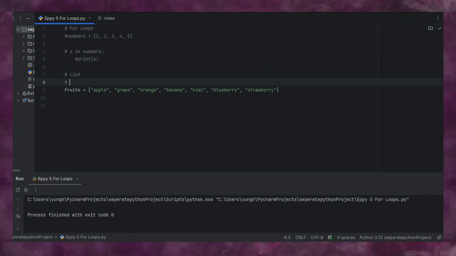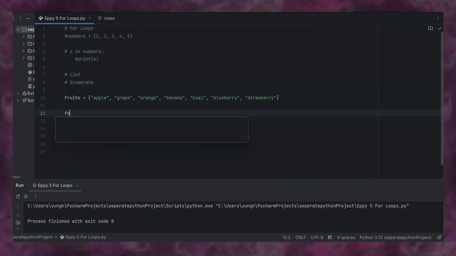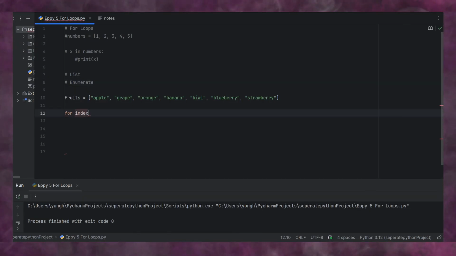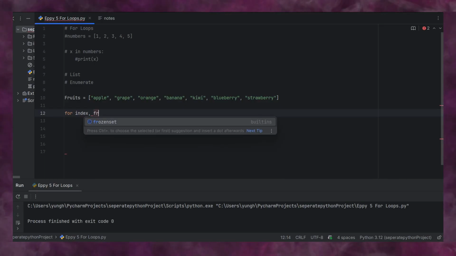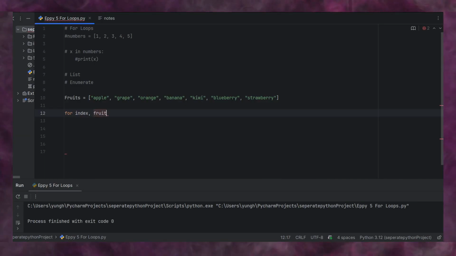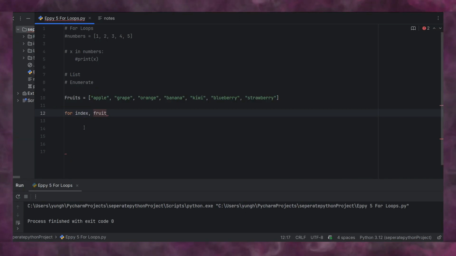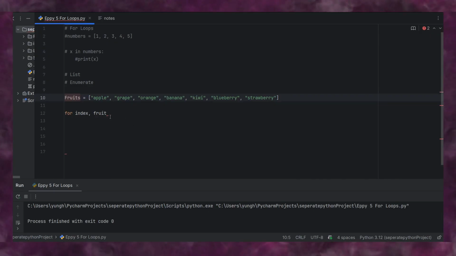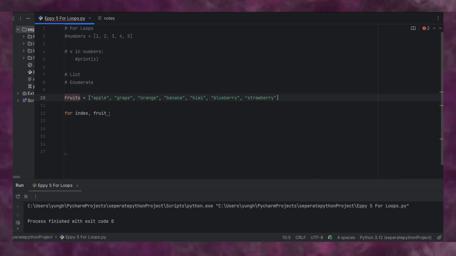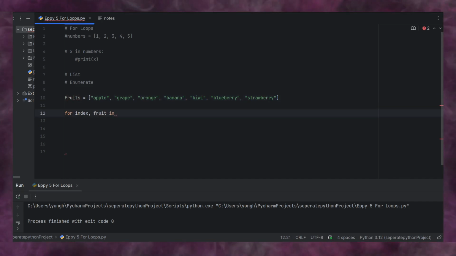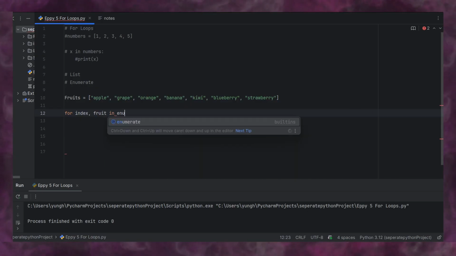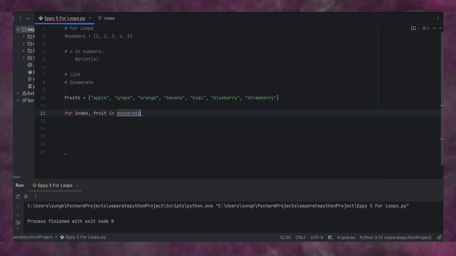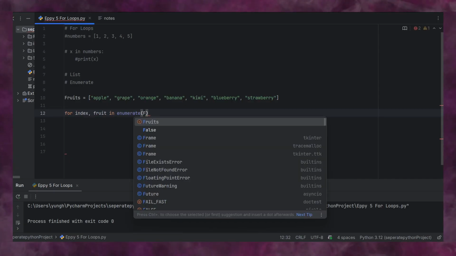I'll go ahead and put that here. Enumerate here. For index, and then you put your placeholder, fruit. So how we would normally say for fruit in fruits, right? You're just adding index beforehand because you're going to be able to print out the item itself and where it's at, right? So for index, comma, and then our placeholder, fruit in, and then here's where you would put fruits, except we don't. We put enumerate, parentheses. Now we put fruits.